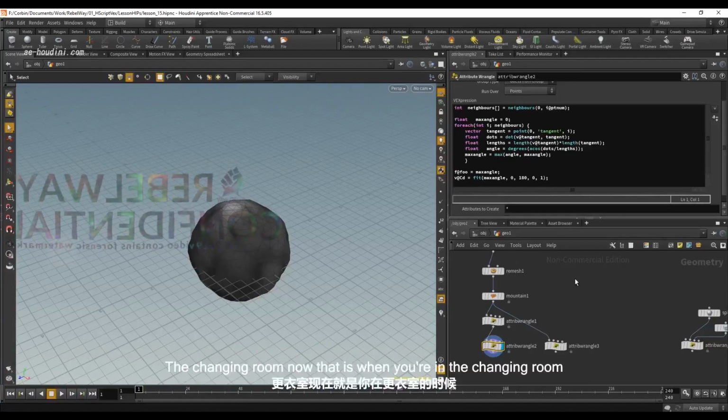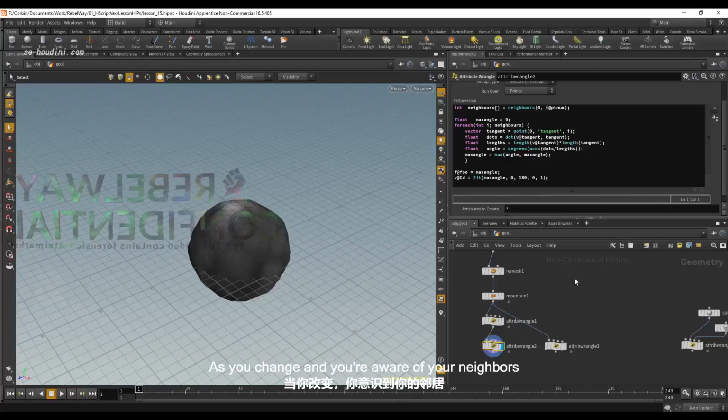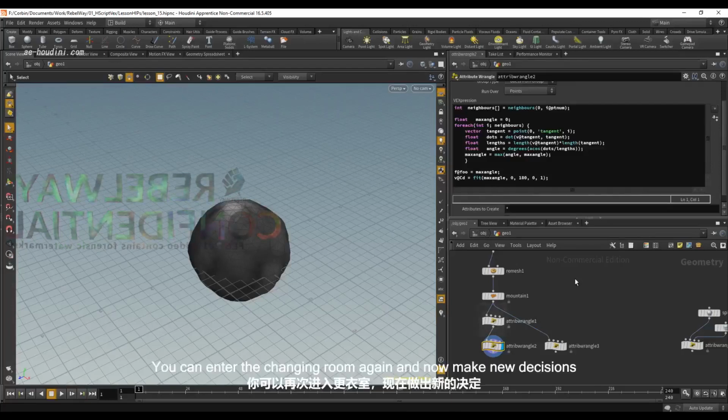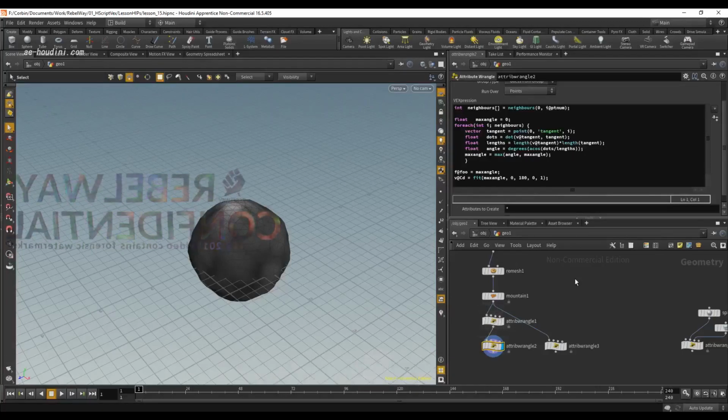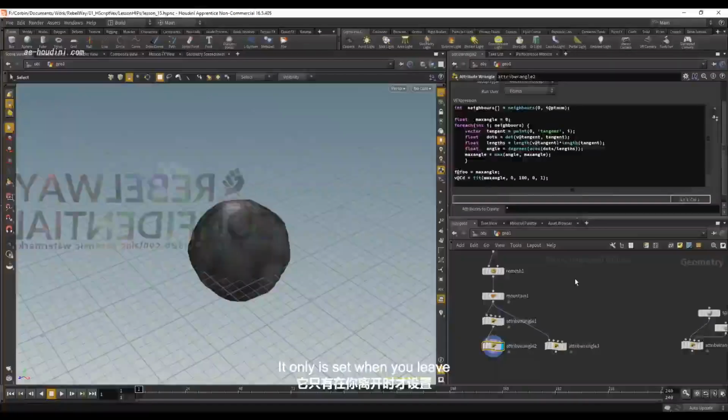Now that is, when you're in the changing room, you're in a wrangle. Okay? You're aware of yourself as you change, and you're aware of your neighbors, but only as the state before they entered. Okay? When you exit and reassess, you can enter the changing room again and now make new decisions, but that's a new wrangle. Every time you exit and enter that changing room, it's a new wrangle. So it all comes down to knowing that if you're wanting to access neighboring points or other data that is being set, it only is set when you leave. Okay. I hope that analogy helps you.